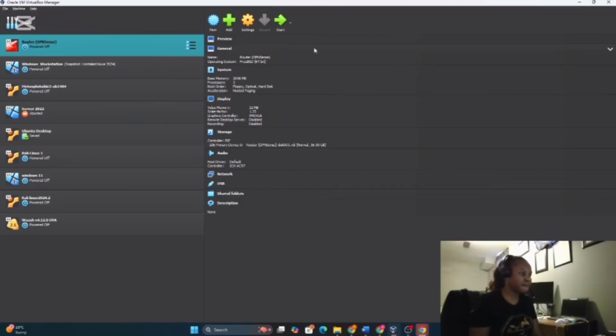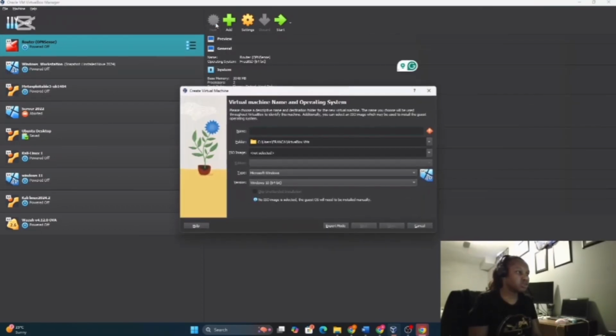You pull up your VirtualBox machine. If you don't have VirtualBox and you don't know how to install it, just send me a comment and I will do a recording of that as well. Once you have this open, you click on New.